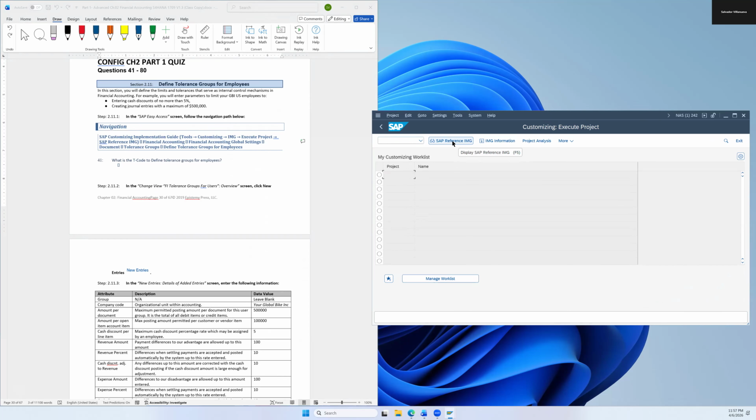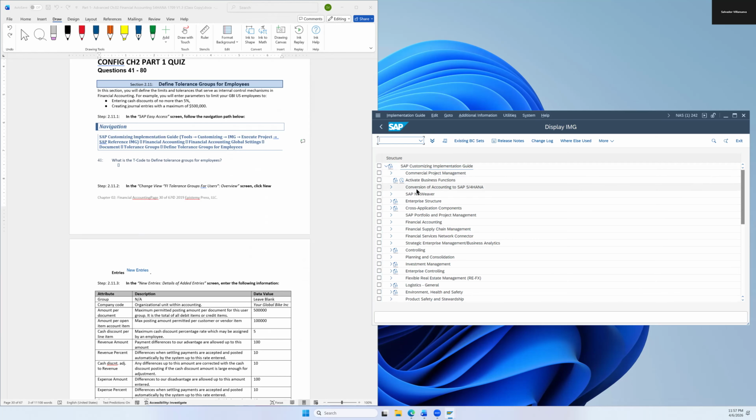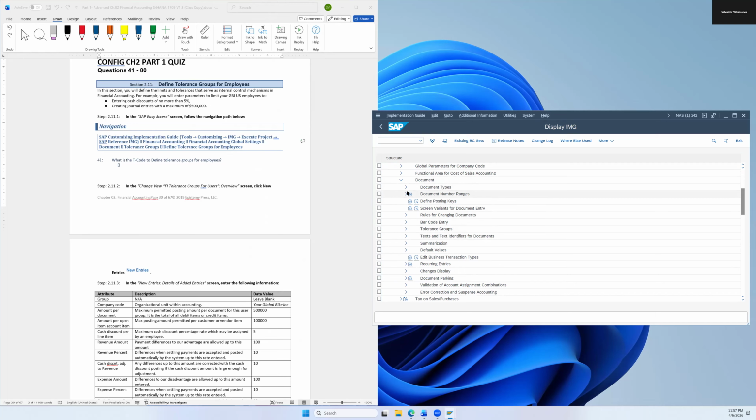And now we're going to hit the SAP reference image, and we're just going to follow the file path. So next is going to be financial accounting, global settings, document, tolerance groups. There it is. And then define tolerance groups for employees. So it's asking what the T code is.